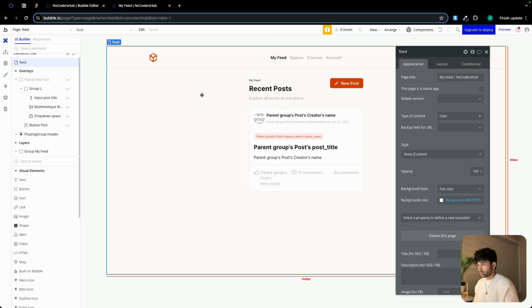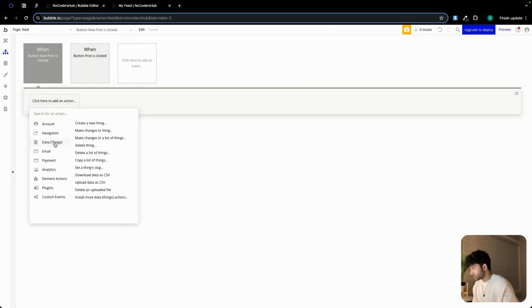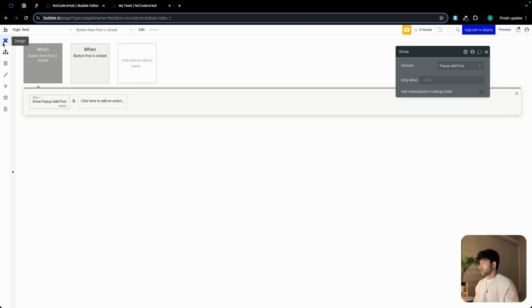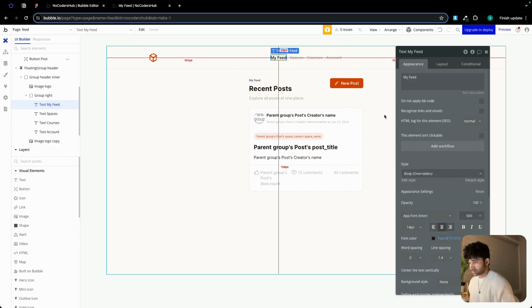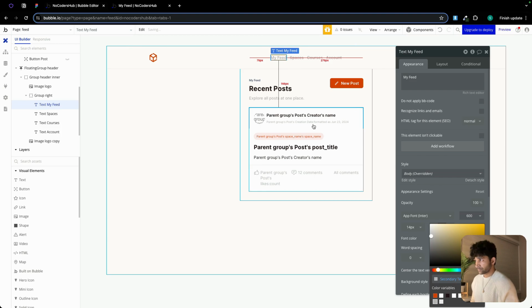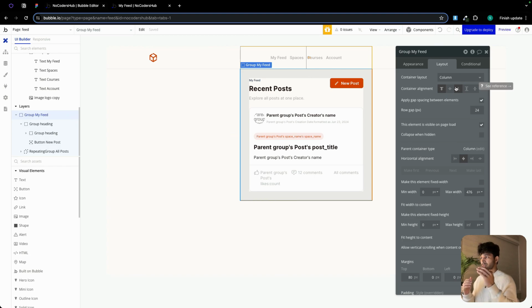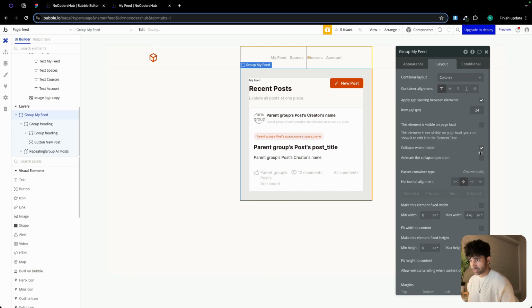Now in order to bring this up, we do need to add a workflow, that is show pop-up add post. Now before we test it out, let's work on few other things as well. So I'm just gonna make this as gray, and now let's work on the current state or the active state. All right, so I'm gonna make this element as visible, should not be visible on page load, collapse when hidden.